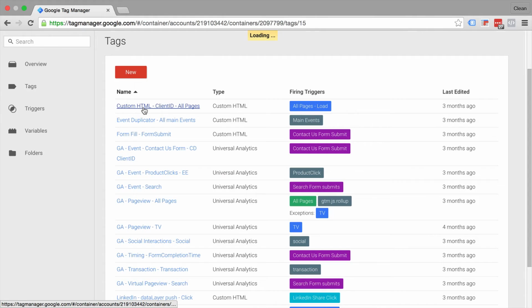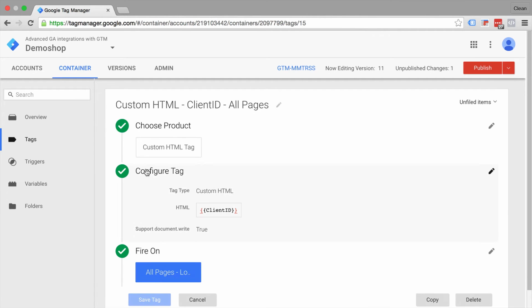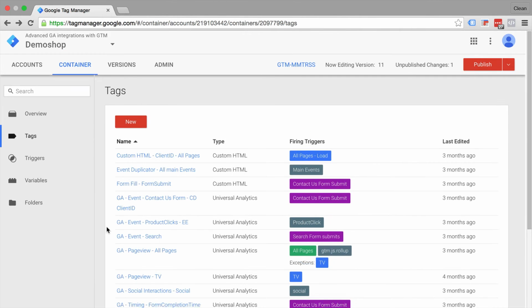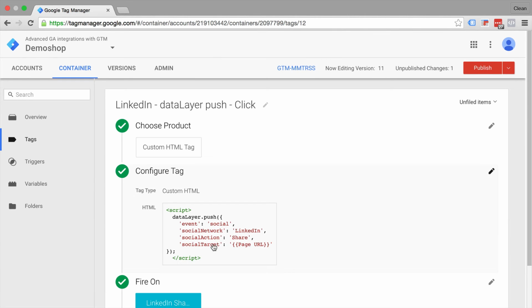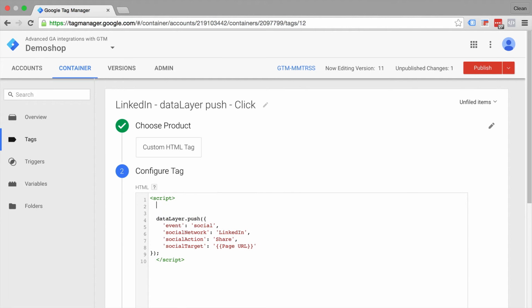Now here's a little bit of a bonus for you. If you utilize custom HTML tags or custom JavaScript a lot, you might be aware that you can enter comments into the code box of Google Tag Manager by entering 2 slashes, and then everything on that line will be put into a JavaScript comment. So this is a very handy feature to annotate your existing code.